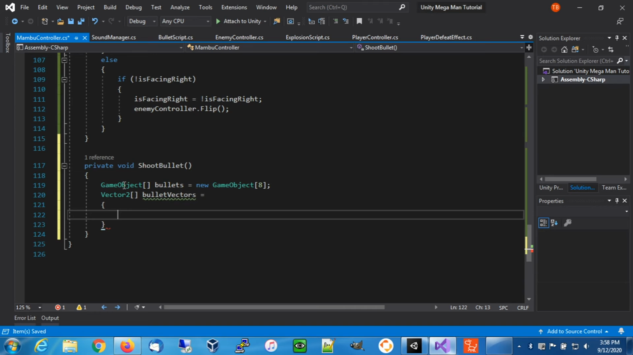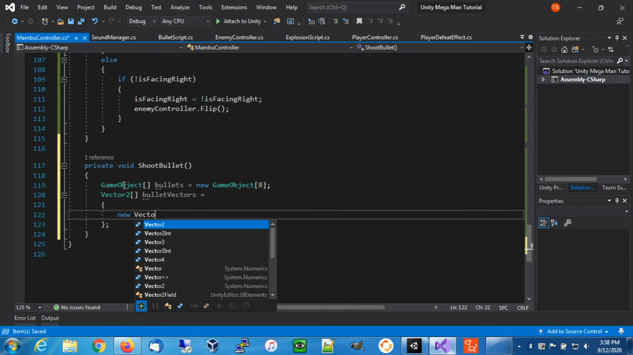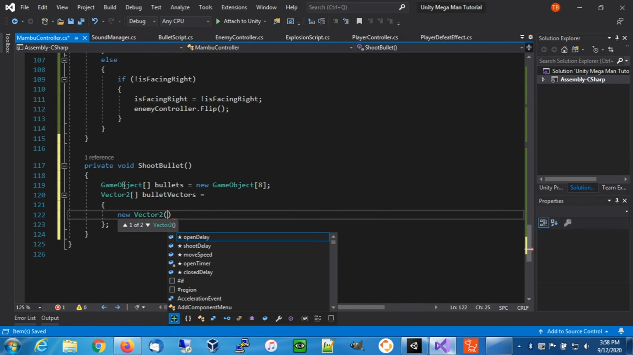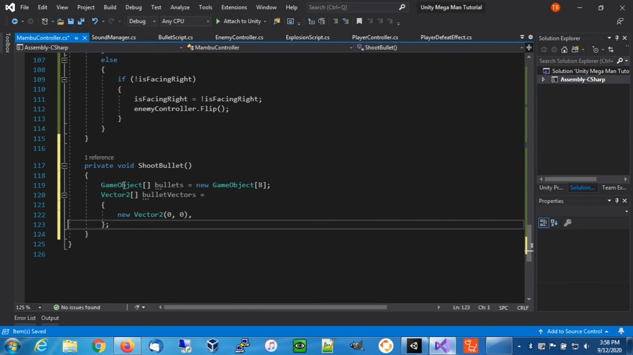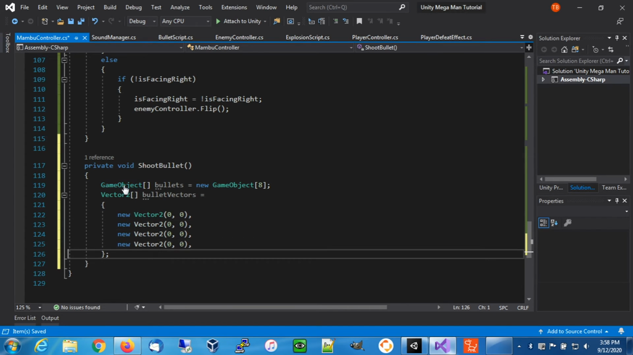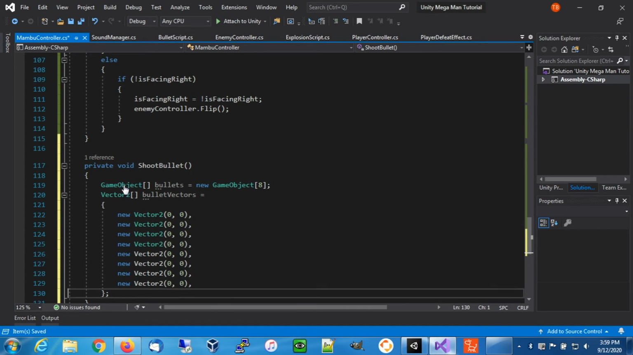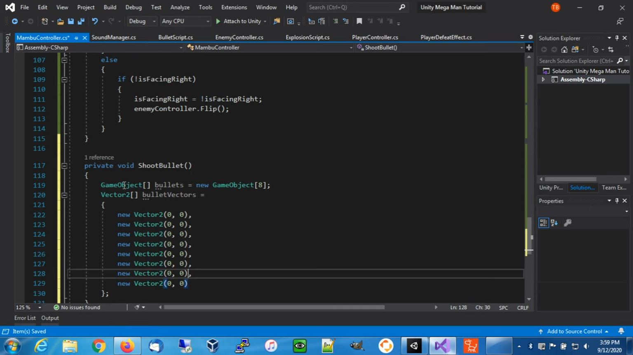And we're going to have to define all these vectors. That should be a lot of fun. So we're going to say new Vector2, and then we're just going to put zeros right here, and then we're going to copy this because we need 8 of them. So let's copy, and then we're going to go boom, boom, boom, 4, 5, 6, 7, 8. Get rid of this comma at the end of that one.